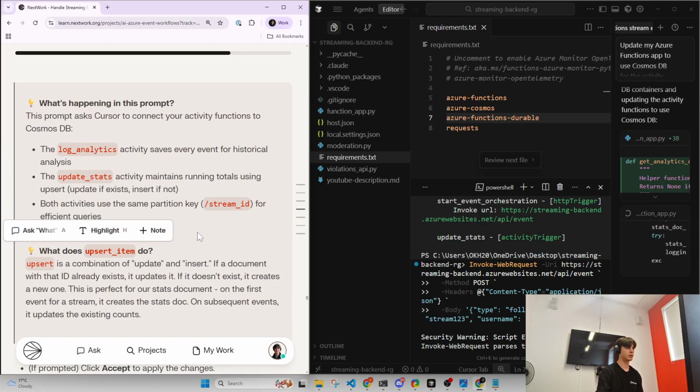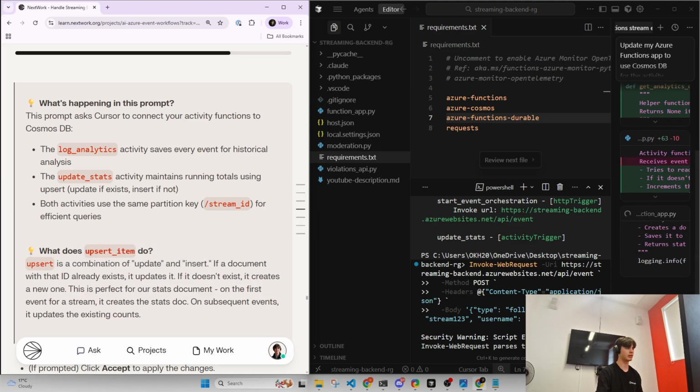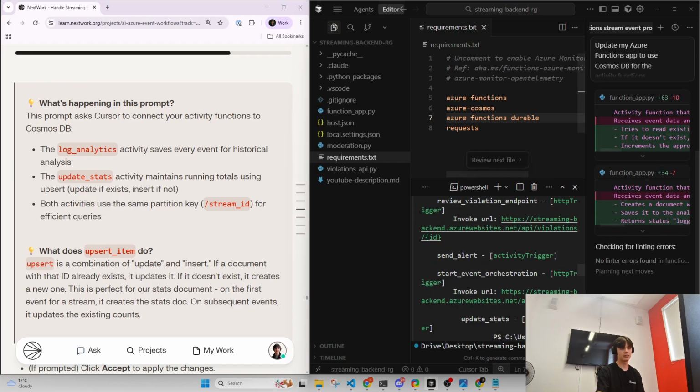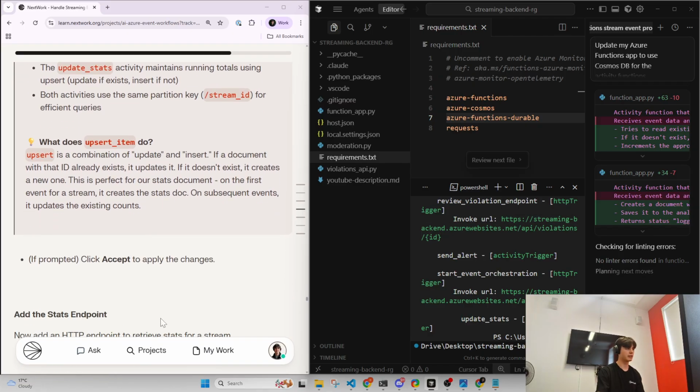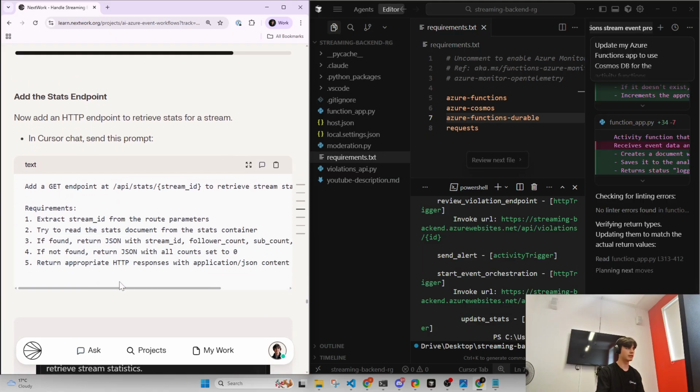And so we'll see an upsert item. Upsert is a combination of update and insert. If a document with an ID already exists, it updates it. If it doesn't, it creates a new one. This is perfect for our stats document. It's very similar to a fetch patch, compared to a direct update in an API. Cool. So if you're prompted to accept any changes, you can do that.